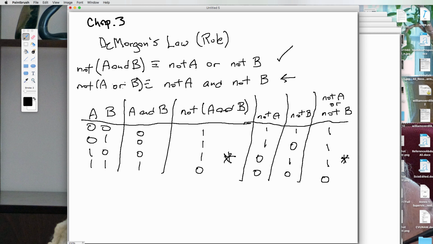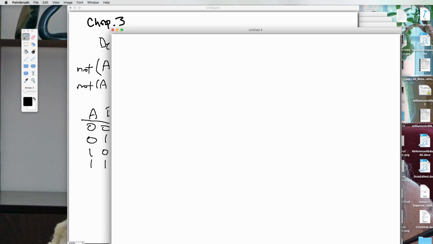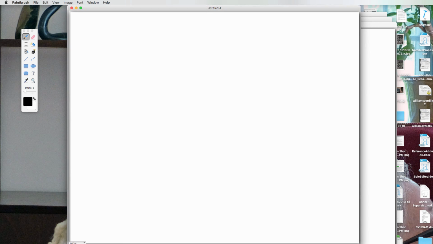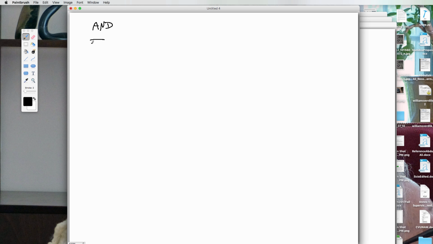Now, we've talked about lots of different gates up till now. We've talked about an AND gate, which would look like this. And we've talked about an OR gate, which would look like this.